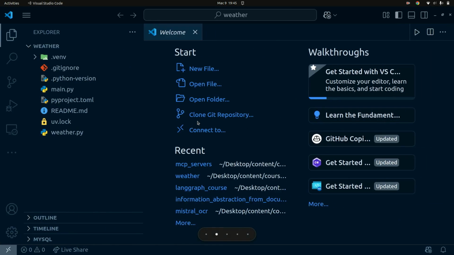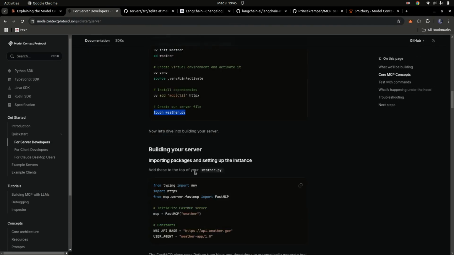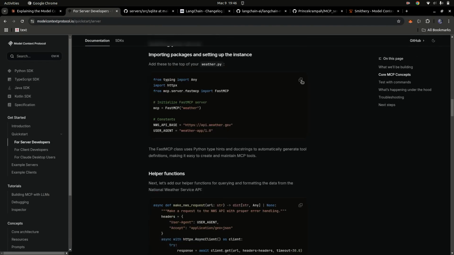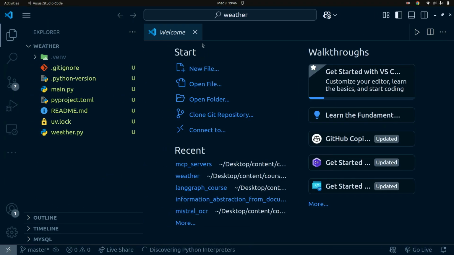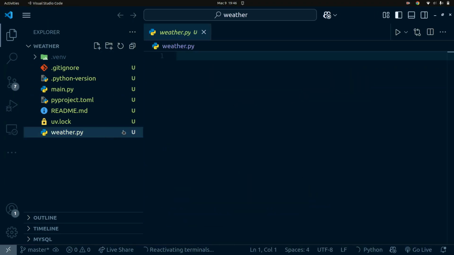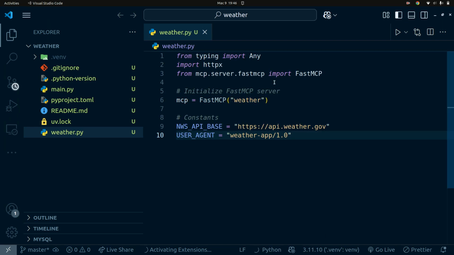So once I have that done, we need to copy this code right here. This is just importing packages and setting up the basic MCP server instance. Let me paste that in here, and I'll explain in a minute what it does. So open this file and paste the content in here. I've just imported httpx, and you also import the MCP server instance, FastMCP.